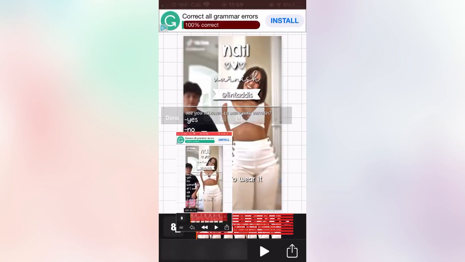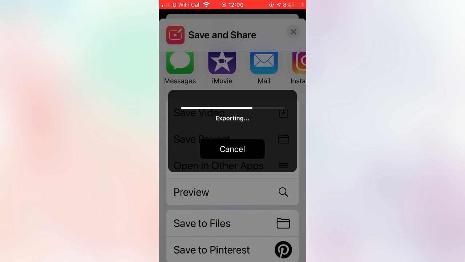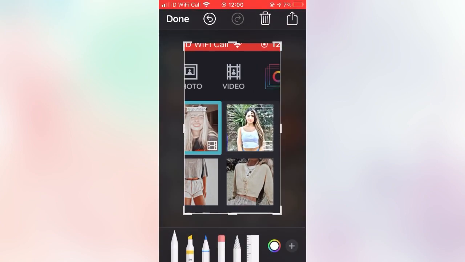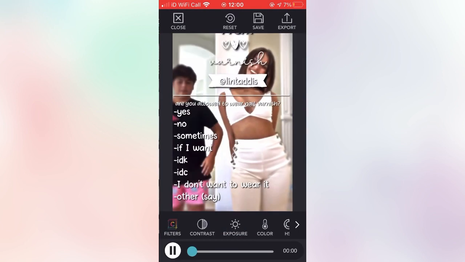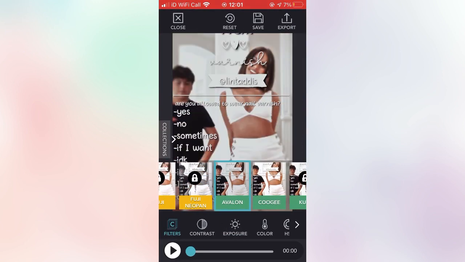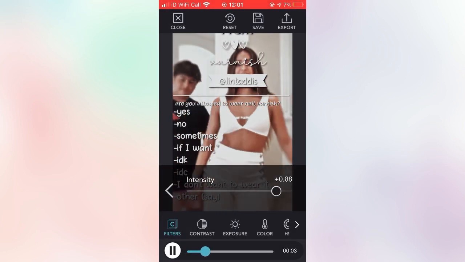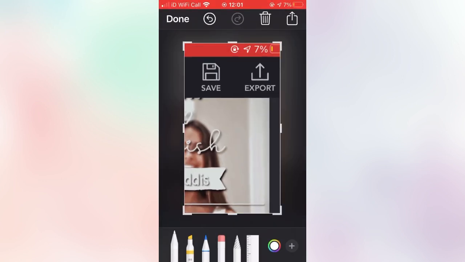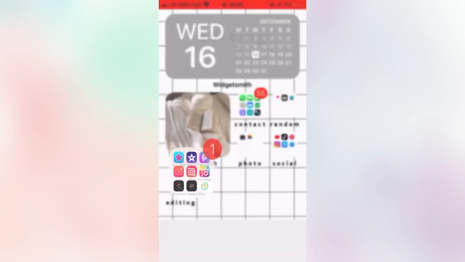Then you export it by clicking on the share button at the bottom, and then you click on this little blue button saying export. You scroll down and then again click on export, save to camera roll. Then go on the app Color Tone and import your video, and then go on edit, and then it's the filters one, and you go on to Avalon and bring it either to 75 or to 88 or something around there. I did 92, and then you can click on export at the top, and it should be saved to your camera roll.